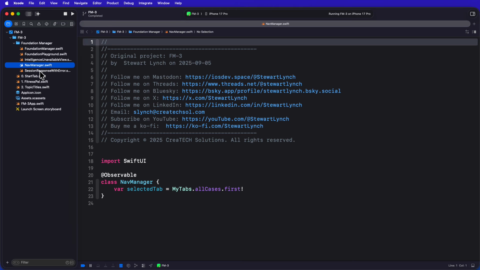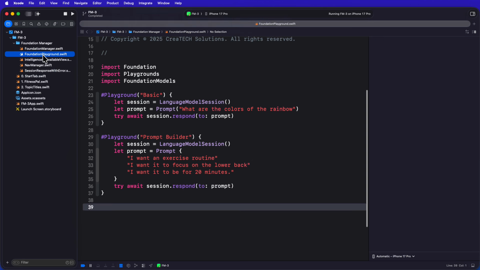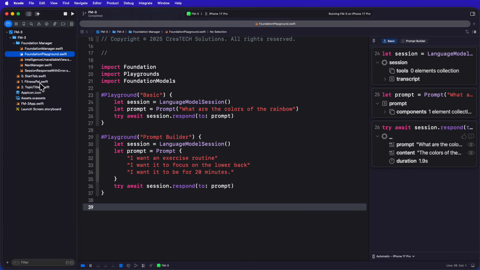There's the Session Response with Error Swift that contains commented out code that I use in a task unit of work to get a response from the Foundation model and handle the error. So you'll see how that works here too. And then finally, I've included a playground that was used in the first two videos, and we'll get to that.